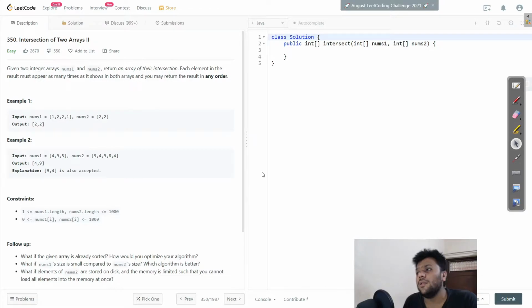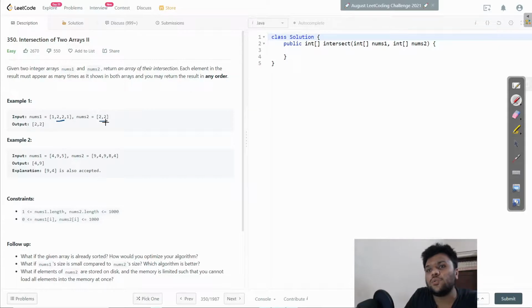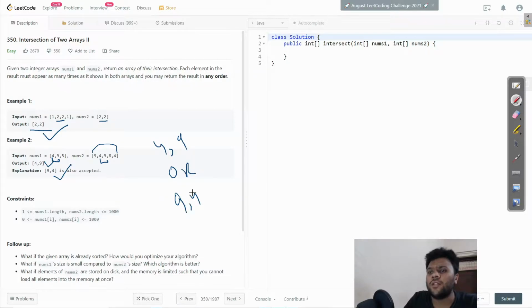If you carefully look at this question, we found that this 2 is similar, this 2 is similar, so we have to return these two. And one more thing the question is saying: let's say we have something like 4 9 and 4 9 as well. Over here we have 4 9 there as well, but we want only one time, because in this one it's appearing only one time. So when I print, I can print 4 9, or even 9 4. The order does not even matter. I hope you understand what the question is saying.